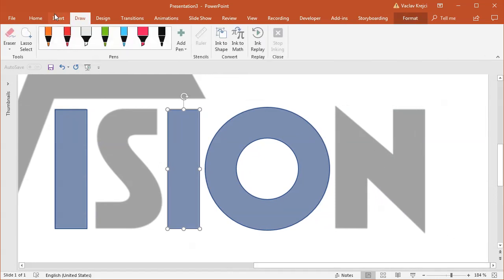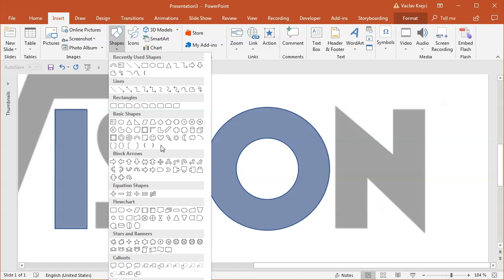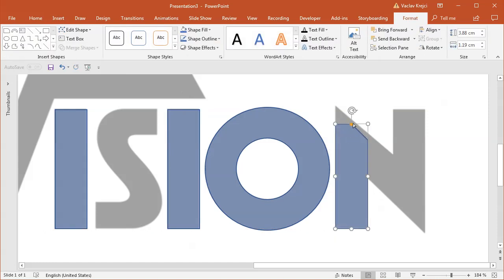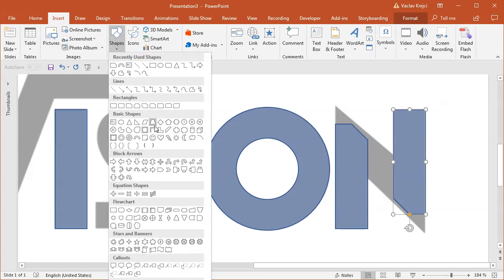So I will insert new shape, and this time it will most likely be this rectangle with one corner being cut out. So I will draw it probably a little bit smaller than it needs to be, because the corner could only be cut to the half of the shape, which is, if I draw it all the way to the top, we will not get this spike. So I will duplicate this shape and I will rotate it holding the shift key on my keyboard by 180 degrees.